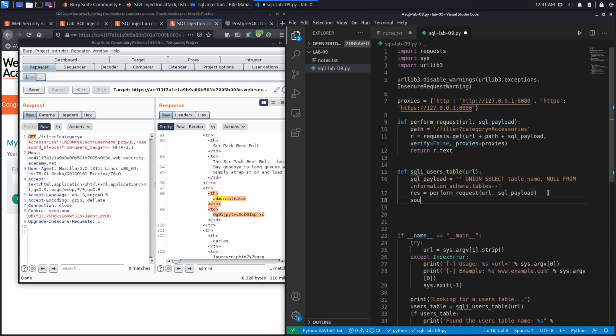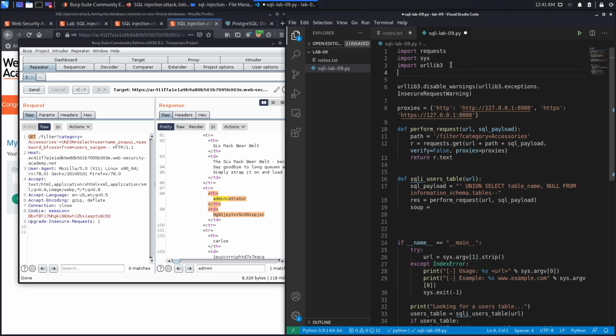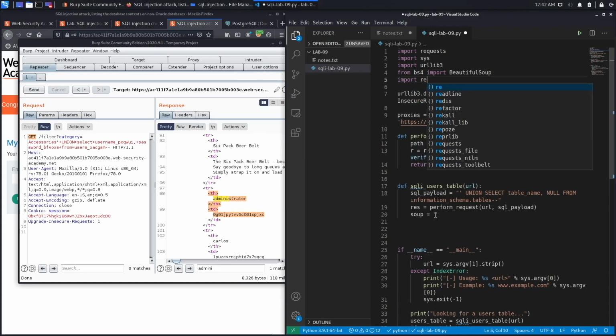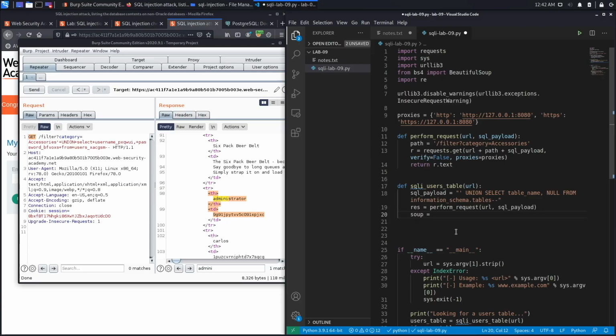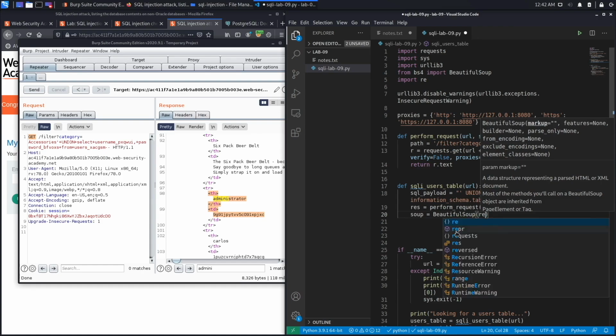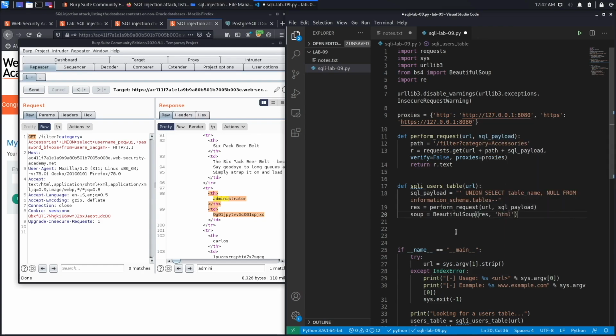Okay, so the next thing to do is to filter the output and extract the users table. And to do that, we're going to use the soup library, which I haven't imported yet. So let's do that over here, from bs4 import BeautifulSoup. And I'm also going to import the regular expression library. Okay, so I'm going to create a variable called soup, initialize it using the BeautifulSoup library, res, and html parser.